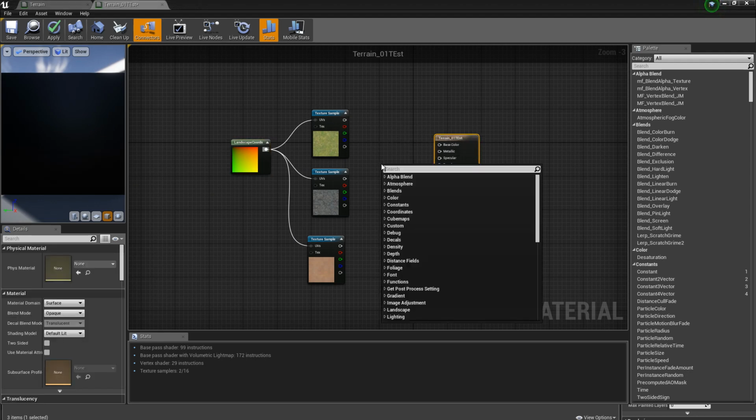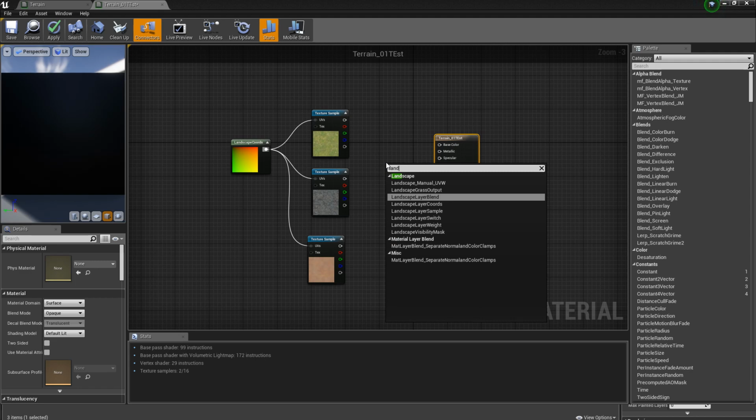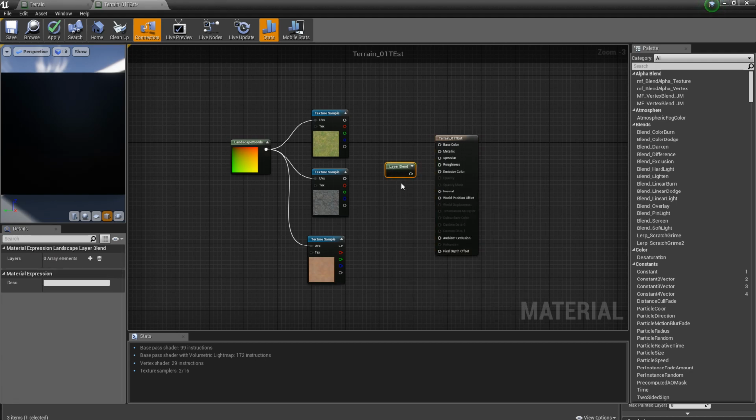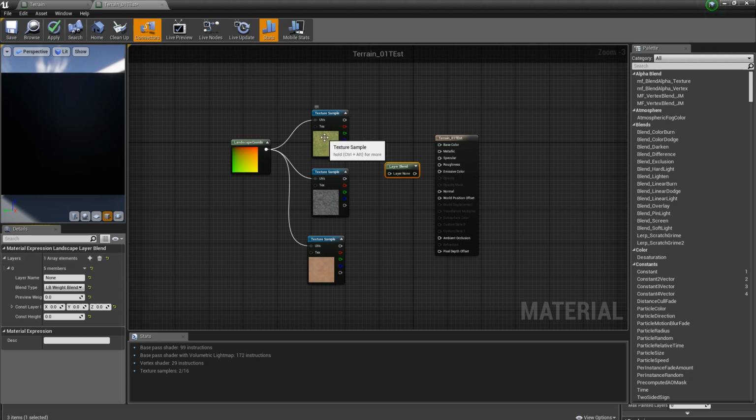So now I need to right click right here and type in landscape, and you want to look for layer blend. When you first do this, it's going to have nothing in there, no information. So you just got to click on it, and then you want to add a layer. Usually what I do is I go 1, 2, 3. So the first layer I have up there is grass. Very important: you want to click on the weight blend and change it to a height blend. When you do that, you see you have two now. So we're going to connect the top to the top, the bottom to the bottom.